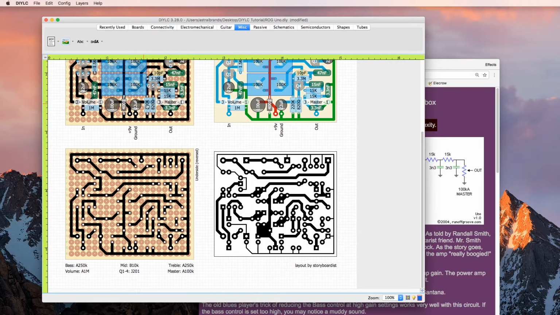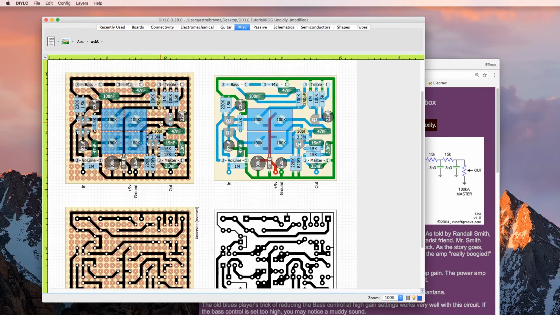Versions of DIYLC do have nicer looking models for the resistors. And I'm a designer, I like the nicer look. I'm gonna go ahead, I should save it, and open this up in DIYLC 3.36.